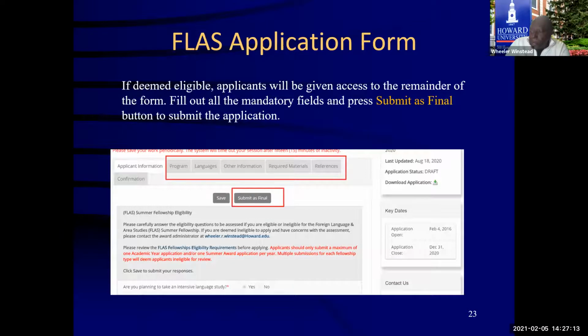Then if you are deemed eligible, you will then have access to the rest of the application, and that's where you complete information on program, language, other information, required material, references. You complete all of that information, and then you will submit as final, and that closes your application. You will have an opportunity to come back and edit your application, even though you submitted it, as long as you have not reached the closing date of February 15th, 2021.